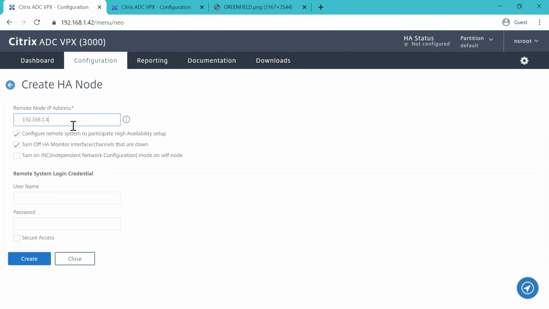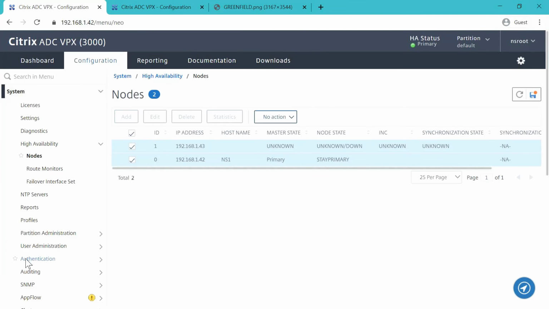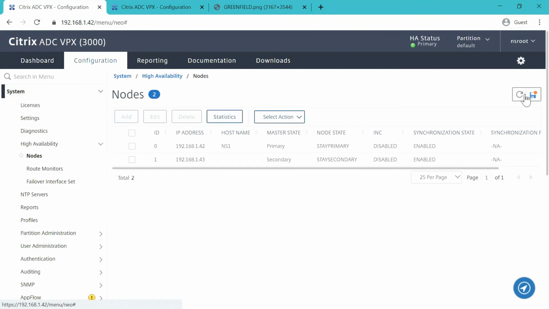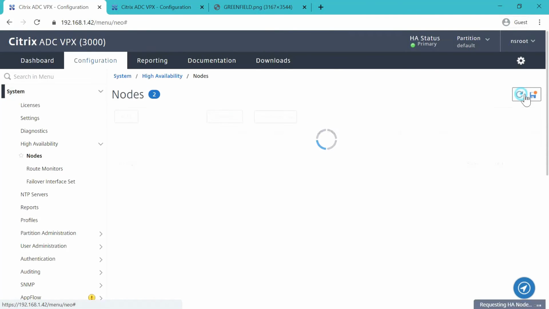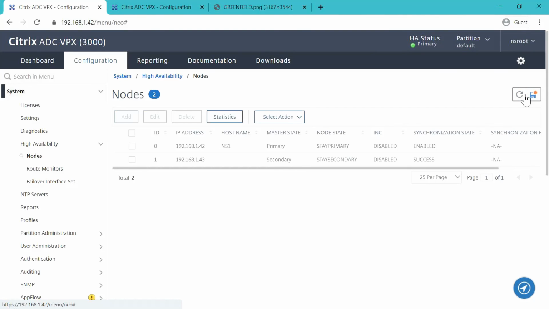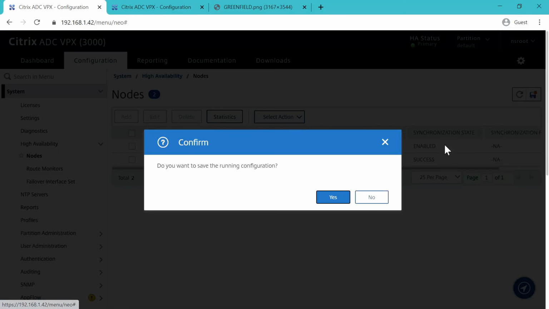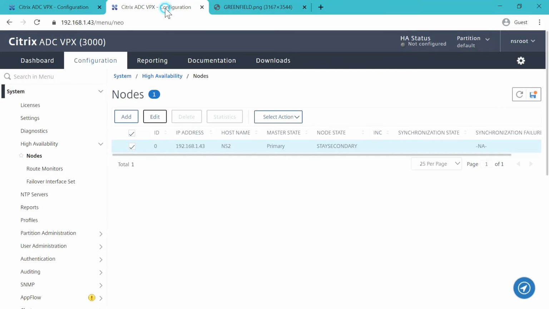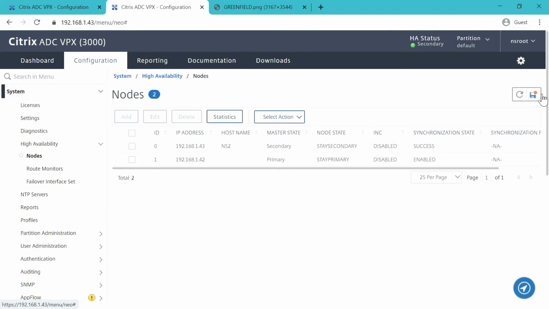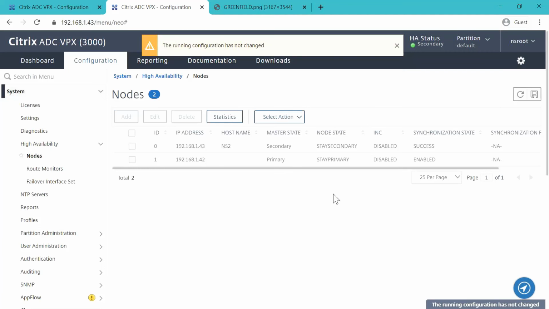So we just add the second node to the first, put in the credentials. We'll tick the secure access box and create. All right, we'll just refresh until that in progress on synchronization state changes to success. There we go. We'll save it. All right. We'll save it on this side.